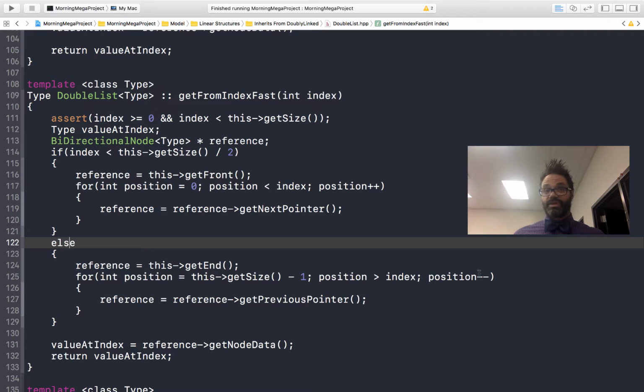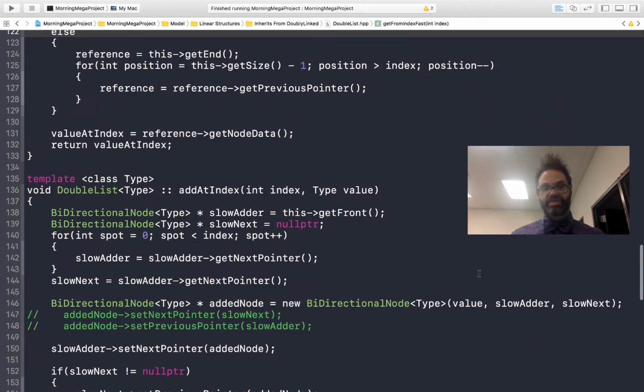So it's still a growth rate of order of n for the actual efficiency of this algorithm, but it's a much slower growth on n because it only goes n over 2. So that's definitely going to be a much slower growth rate on that. So we have a nice way we can do that. We can do that same approach on our addAtIndex versus addAtIndexFast.